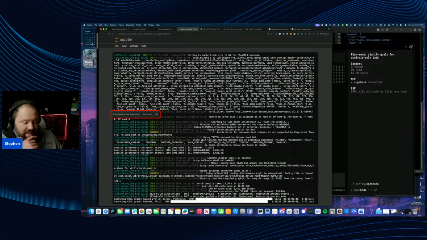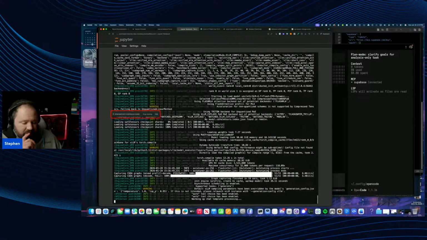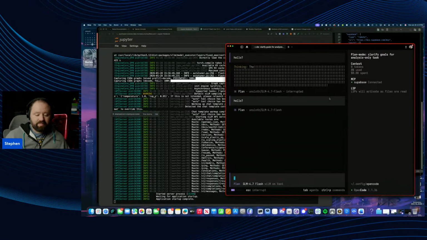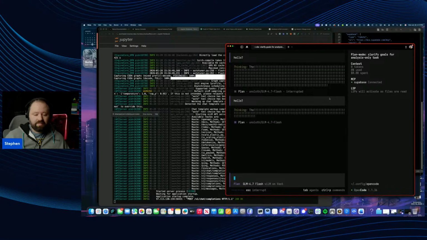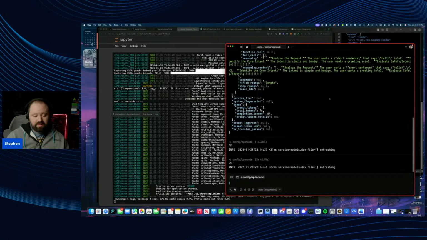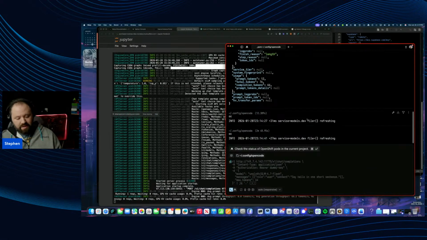Available KV cache memory, 88 gigabytes. It seems like that's interesting. Okay. Application startup complete. Okay, so we're still getting this big giant thinking issue. Let's run that curl command.